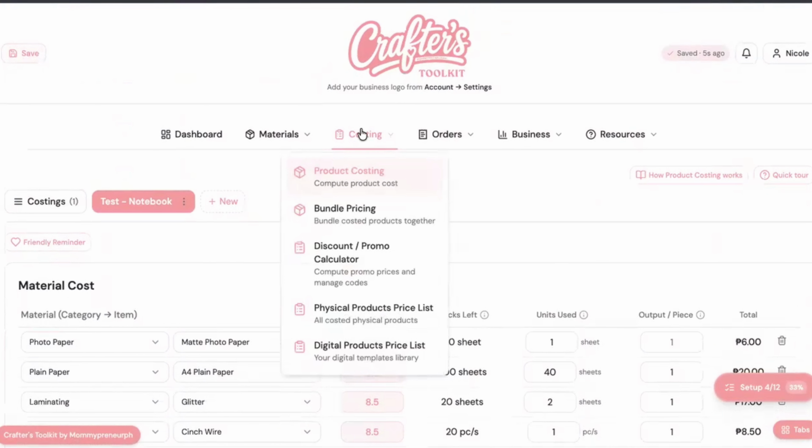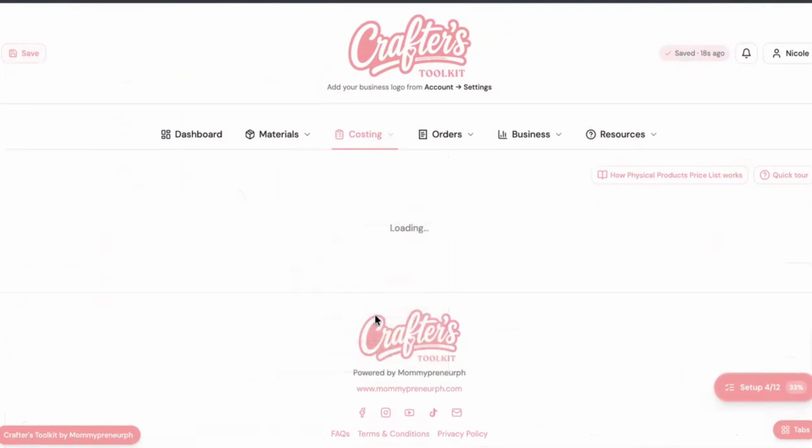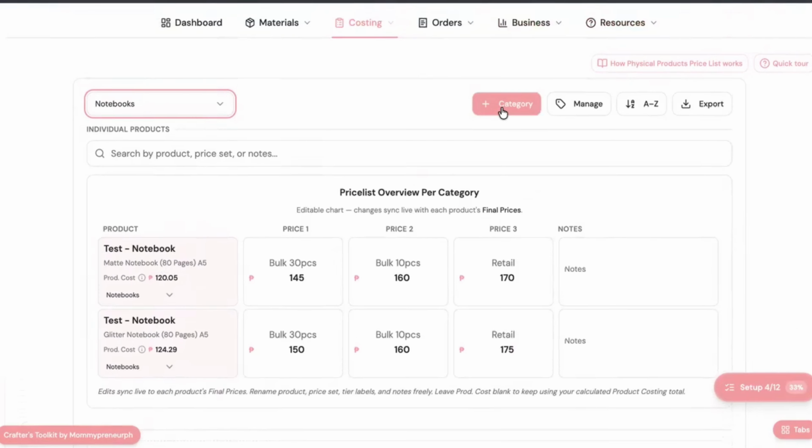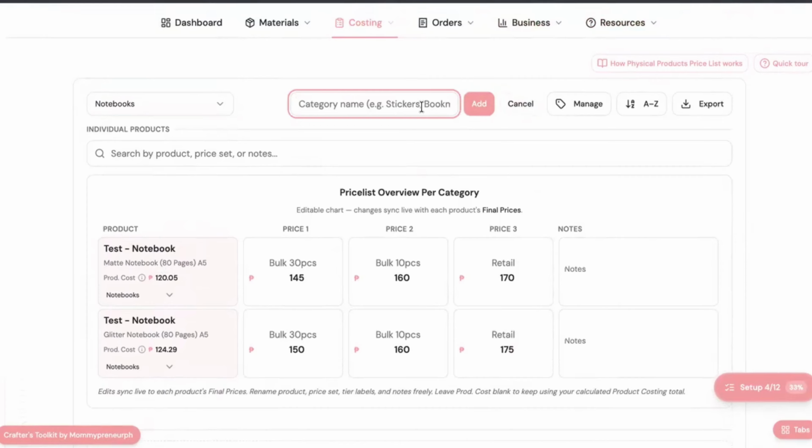The physical products price list displays all the prices you saved earlier. Choose a category to see the products inside it. In this example, we can now see our matte and glitter notebooks and quickly review their prices. To create another category, click Add Category, enter its name, and save it.